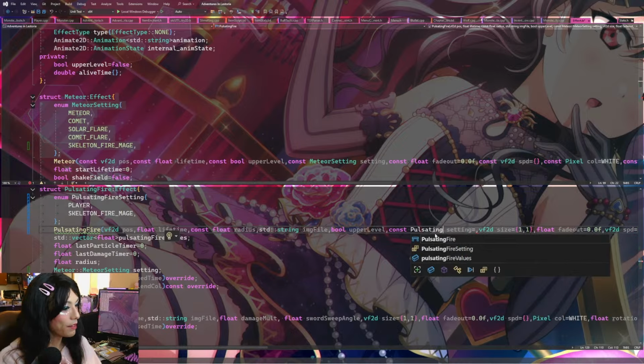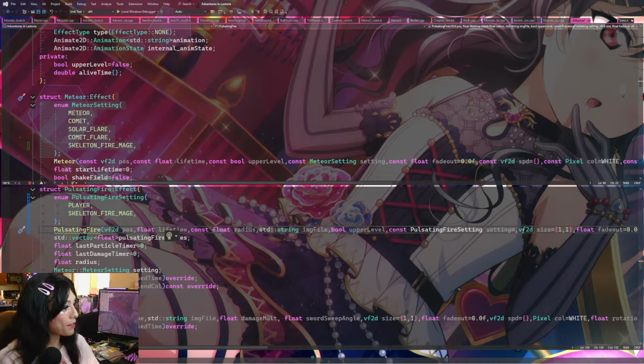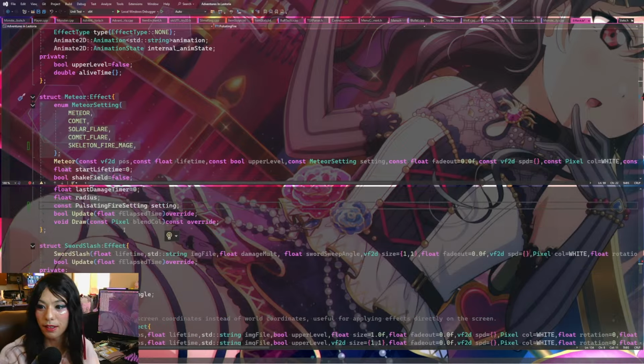So now if we go back to here and we change it to being a pulsating fire setting, now it makes more sense, and we can default it to being a player setting. And of course, in here, we're going to have to change this as well. Like that. Also, we can expect that it's going to remain const, because this is going to be set in the constructor, so that's not going to be an issue. This seems to be complaining about something, or is that IntelliSense being dumb? It looks like that's just IntelliSense being dumb.